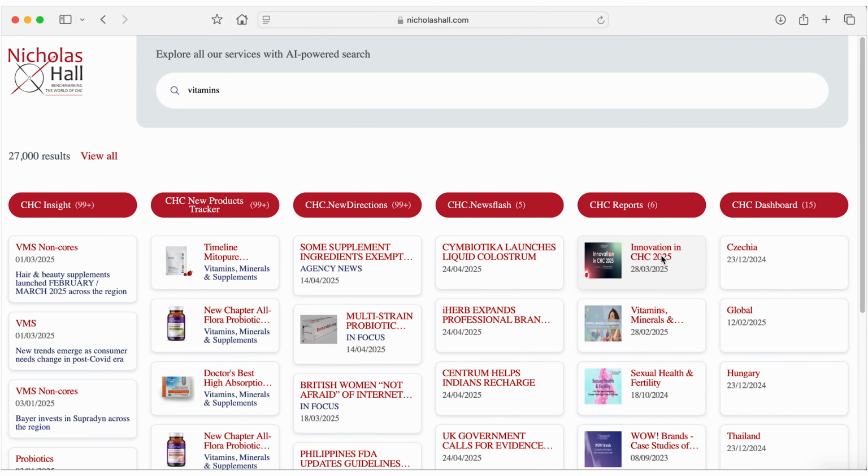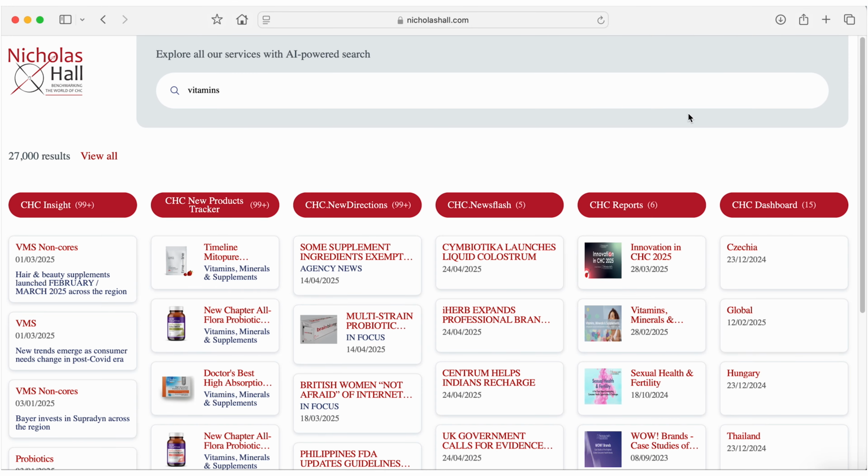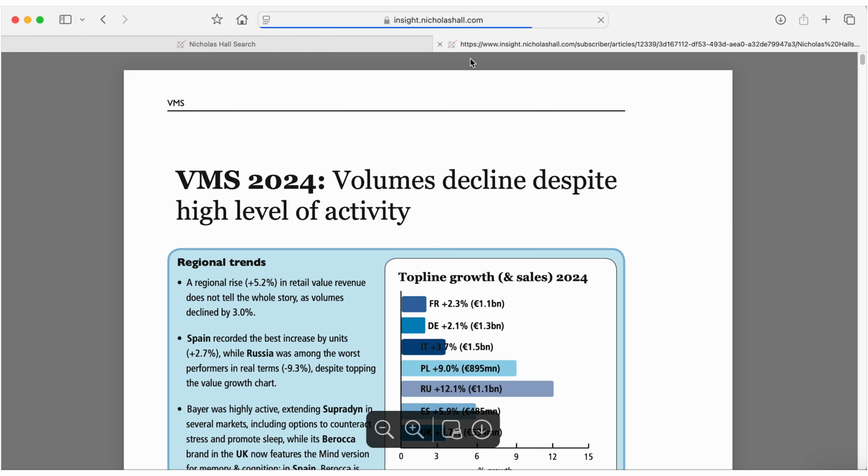With reports, obviously these aren't available online, so it will show you details about how to purchase the report if it covers the topics of interest. And of course, you can contact us at any time for more details about any of the services or how to use the search to make sure you maximise this.